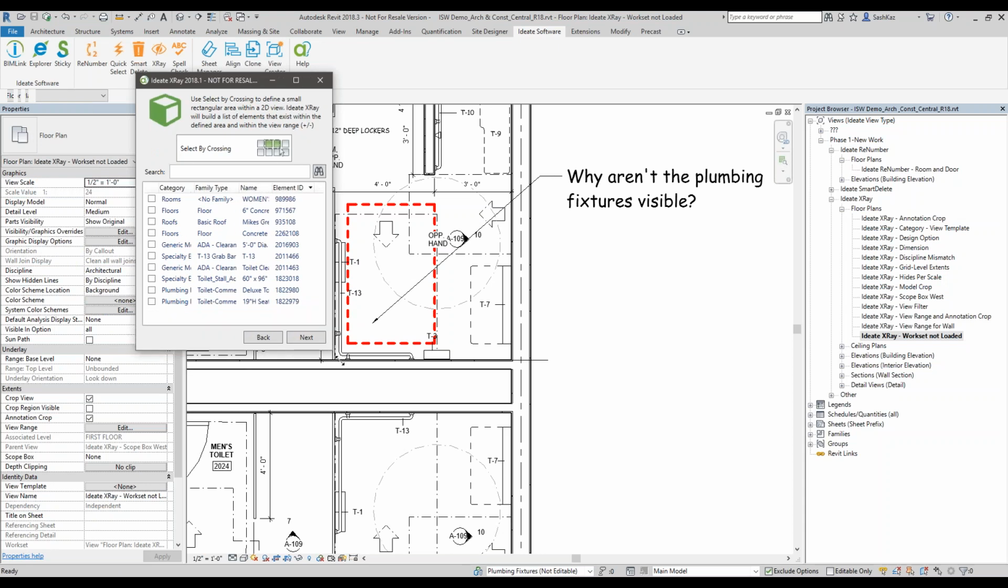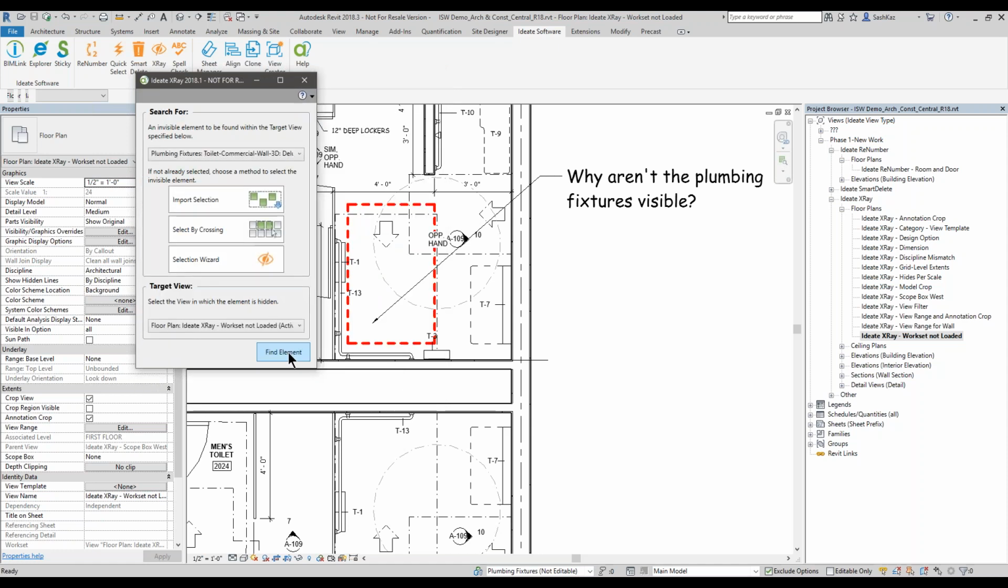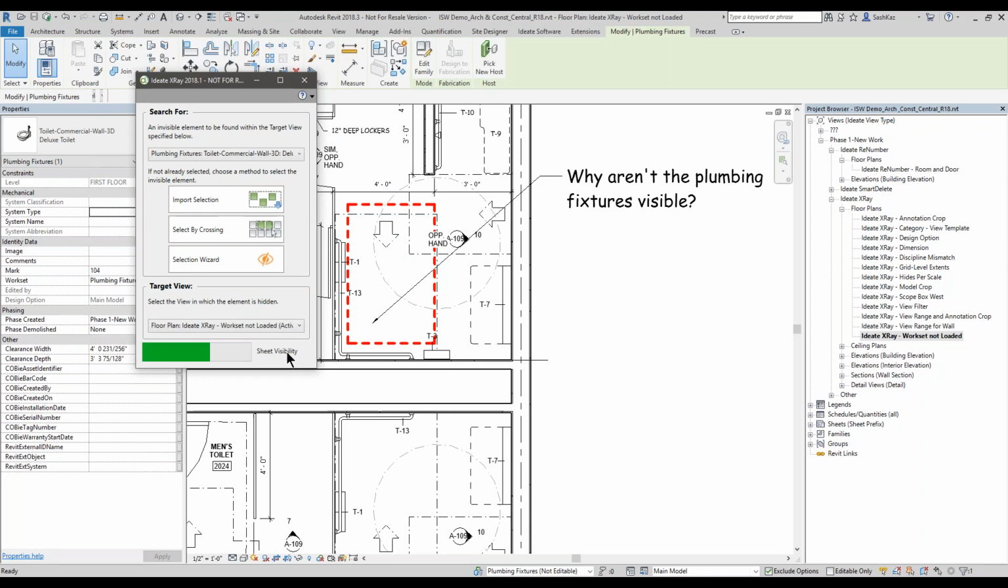XRay actually lists a lot of things that it found within that window that I selected, whether you can see it or not. And right here, I see a couple of toilets. I'm going to say, hey, why can we not find this toilet? Let's take a look and see what it says. I'm going to go to next and then say find element.